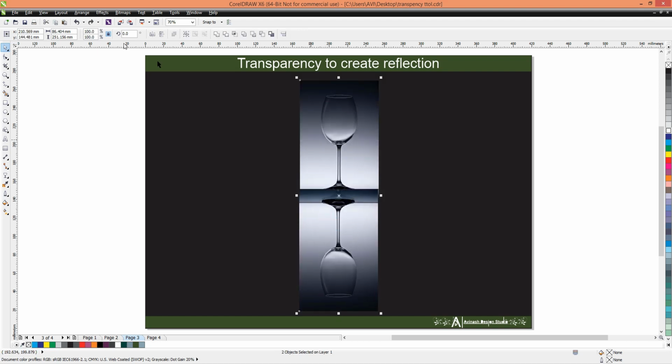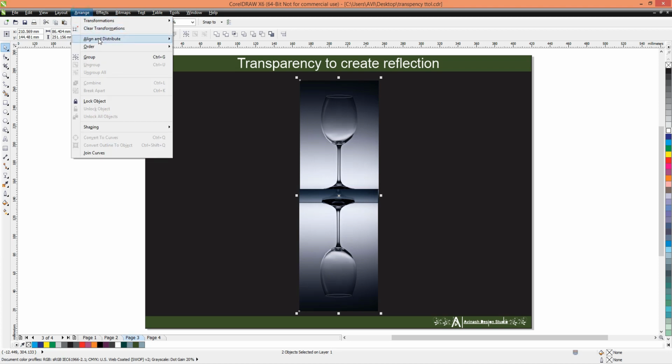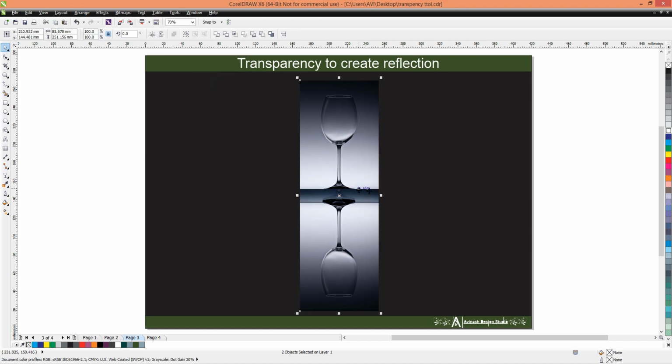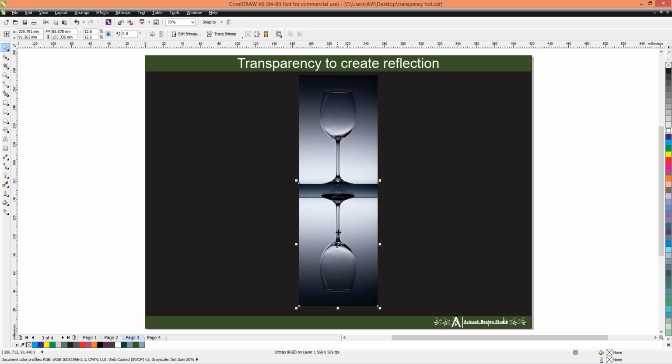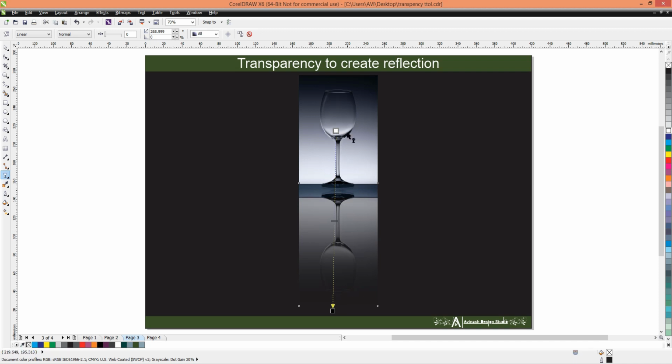Select both and go to Arrange. There is the option Align and Distribute. We can align to the center, align centers vertically so that both images are aligned. And we want to place the reflection at the bottom. Go to the transparency and place the transparency by clicking from top to bottom, and we can adjust this line where the white dots and black dots are. We can adjust the transparency from here.